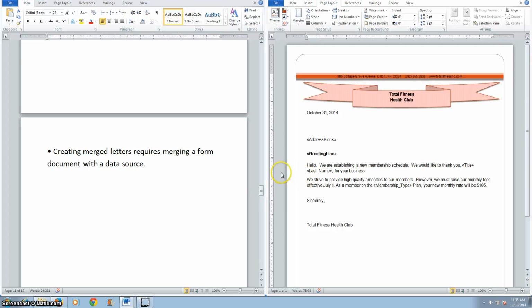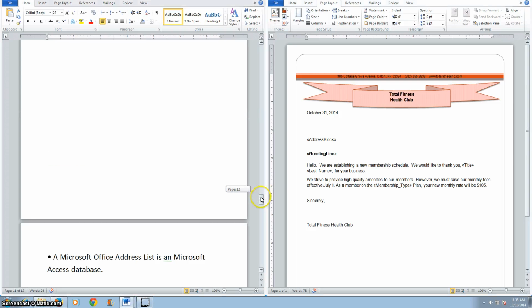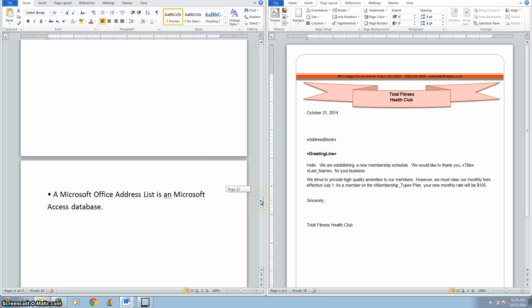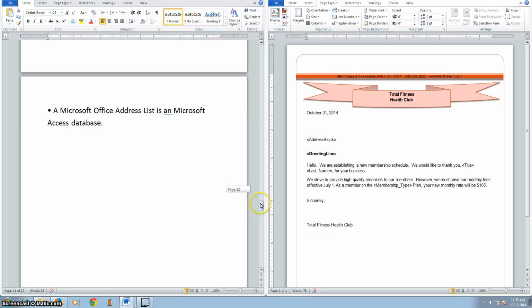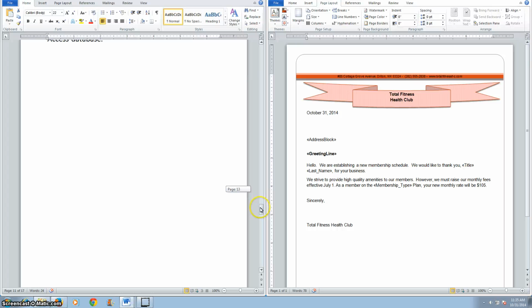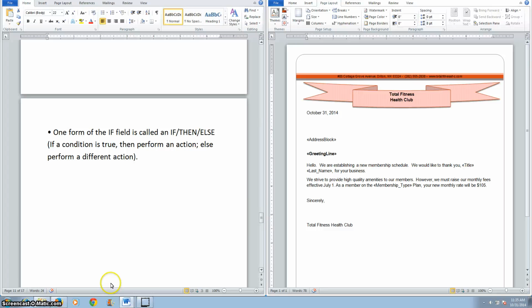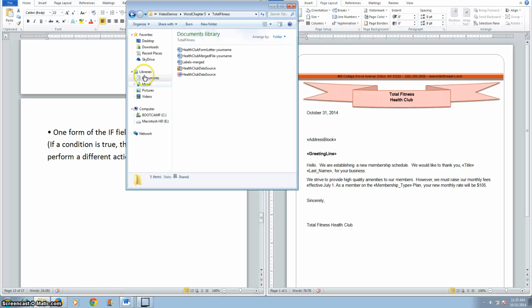Creating merged documents requires merging a form document with its data source. And that is true. We can create a document, have merged fields in it, but the fields are going to mean nothing unless you actually add the data source to it and perform the merge function. An Office address list is a Microsoft Access database, and we talked about the Access database being that key file in your content. So the Access has a little key file.